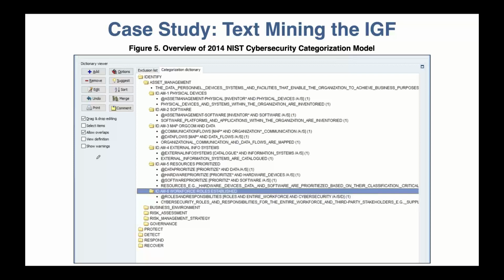You can see how I built those same top 5 categories: identify, protect, respond, detect, recover. Under each of those, I built a subcategory. And then under each of those, I built a subcategory.